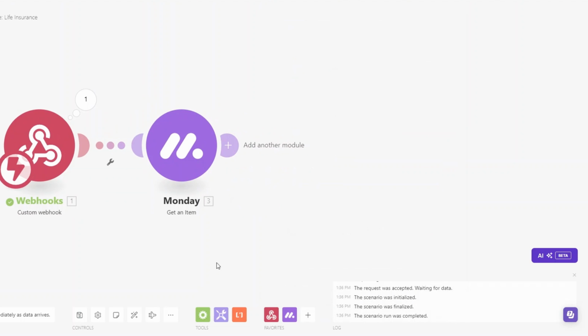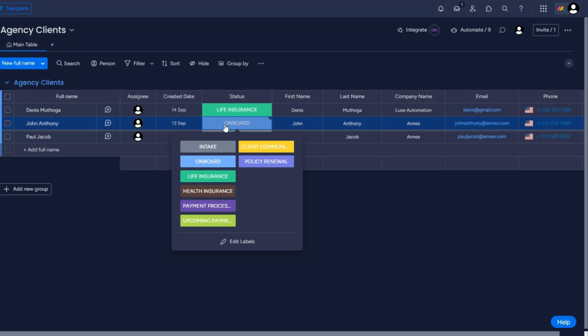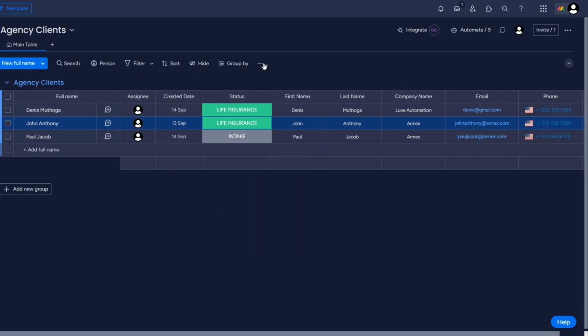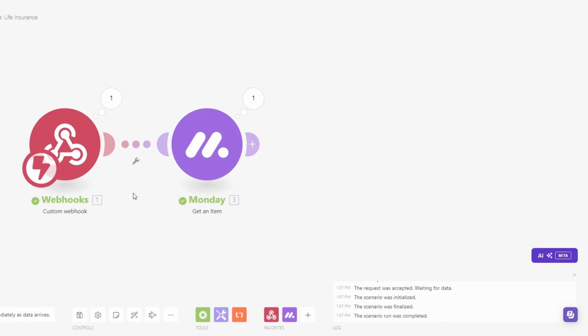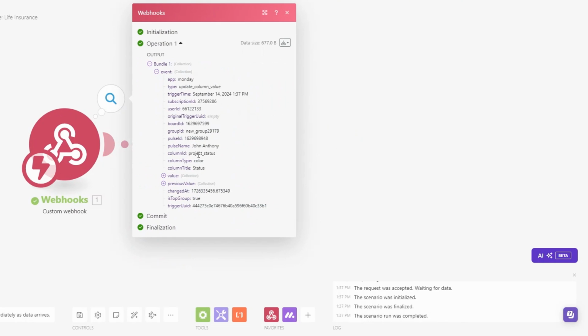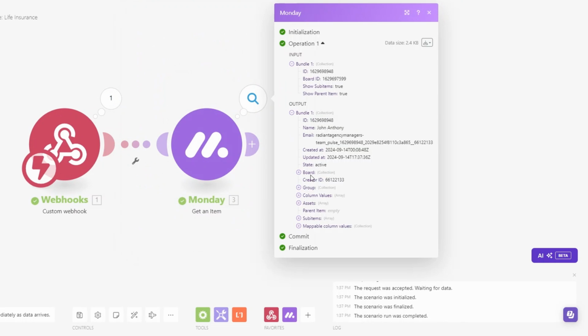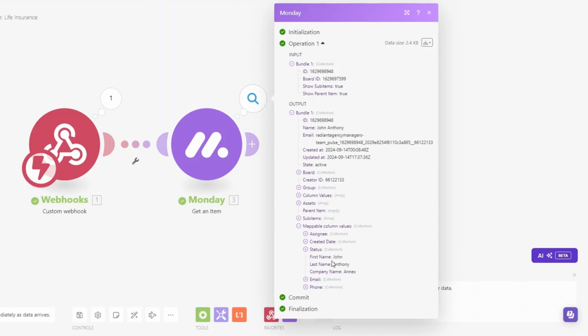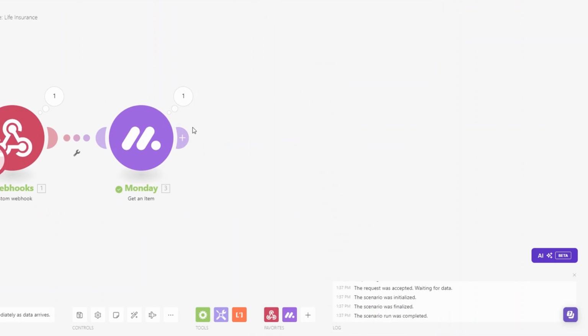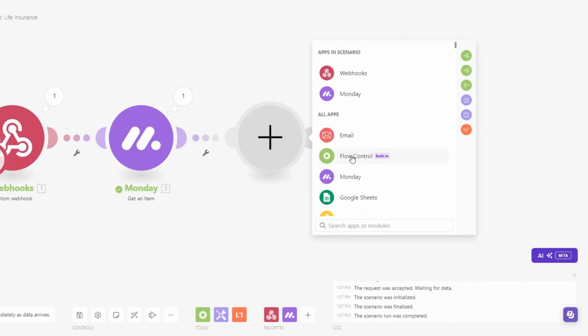And click on OK. Now, I'll run our automation and then change the status of one of our clients to life insurance. You can see we're getting the client that we just changed the status, and we're getting all the details over here. Getting their first name, last name, company name, email, and phone number. So now here, we can create the life insurance policy, then go ahead and send it to our client via email.